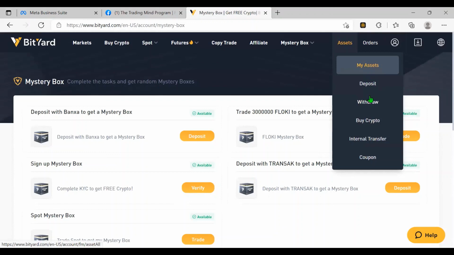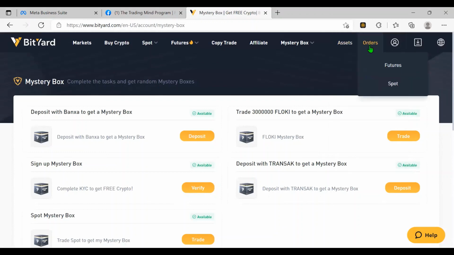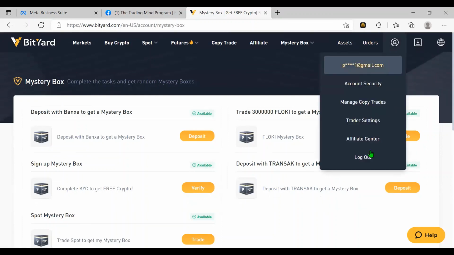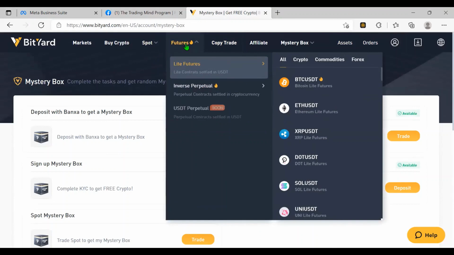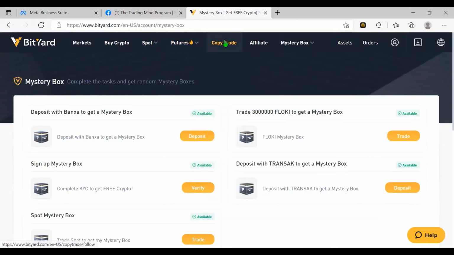So, yung deposit, withdraw, buy crypto, internal transfer, and coupon. So, ito naman yung mga open orders mo for futures, market, and spot market, yung pinakita natin kanina. Dito naman yung account mo. So, very easy to use platform. Napaka-efficient, napakaganda ng interface, multiple markets in one place, with copy trading, with mystery boxes, and very low fees in trading fees. So, ano pa bang hinahanap mo sa isang platform?